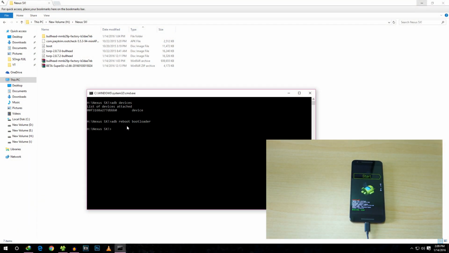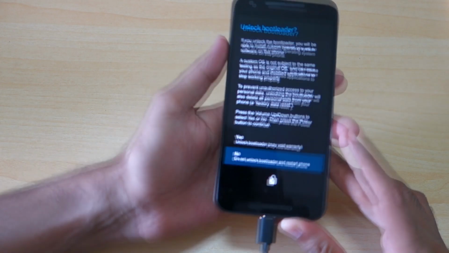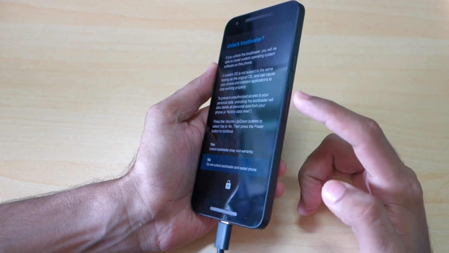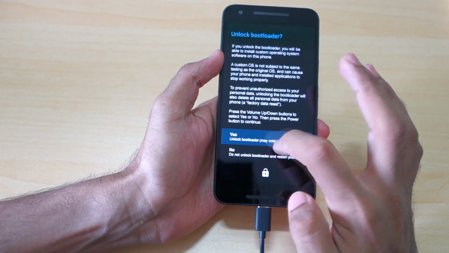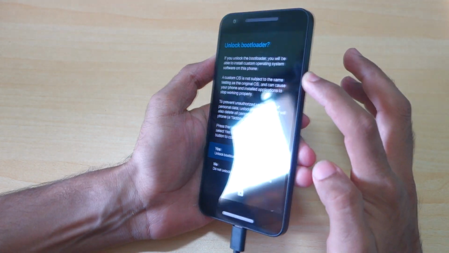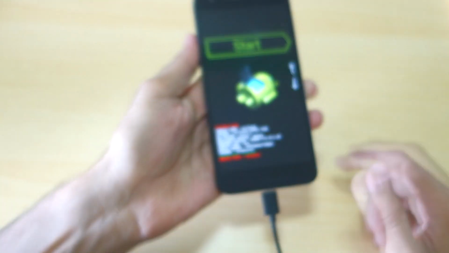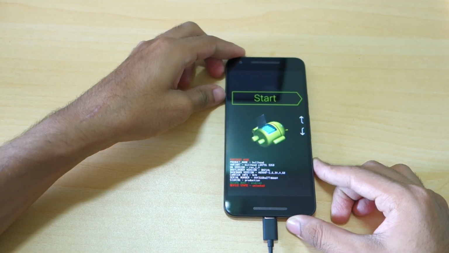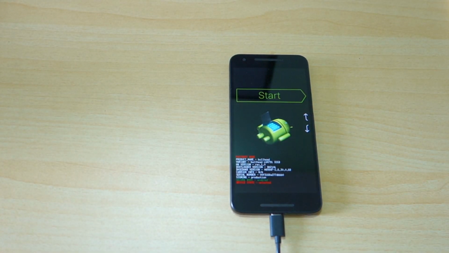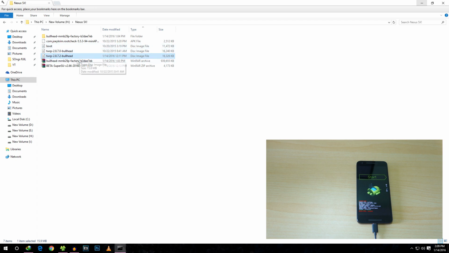So if you want to unlock the bootloader, then simply write this command, that is fastboot oem unlock. And you will get something like this. Press the volume up button to go over yes, and then press the power button to select that. Now it will say device state as unlocked, and it turned from green to red. So we have successfully unlocked the bootloader of the device, and now we need to boot into the TWRP recovery.